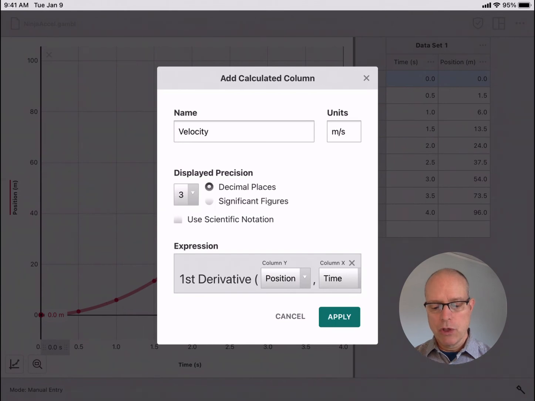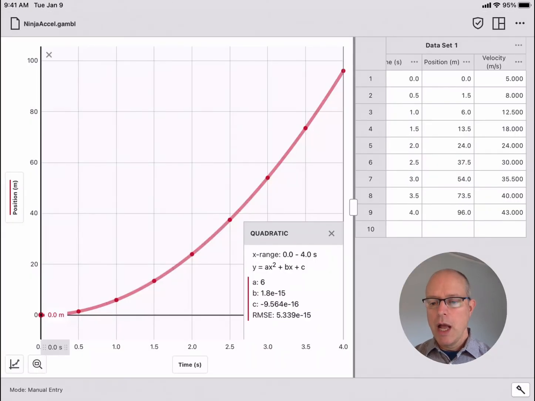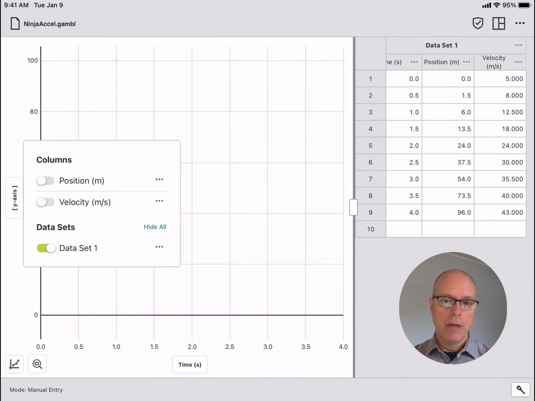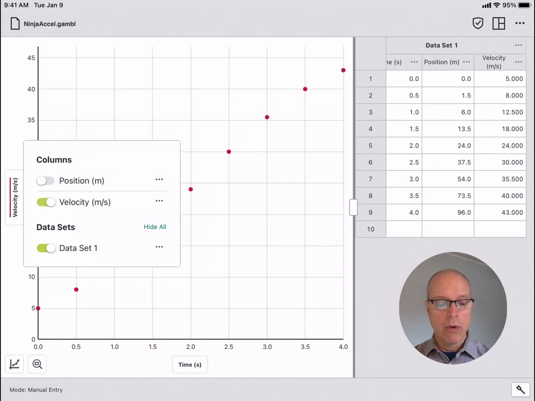So we're going to click first derivative, position, comma, time. And you notice what happens: I've got a new column full of numbers over here on the right, which gives me the velocity of the motorcycle. What am I going to do with that? Final technique. Go over to where this says position, click on that word position, and you notice I now have a new option. So I can turn off position, and my line goes away. I can turn on velocity, and look what happens.